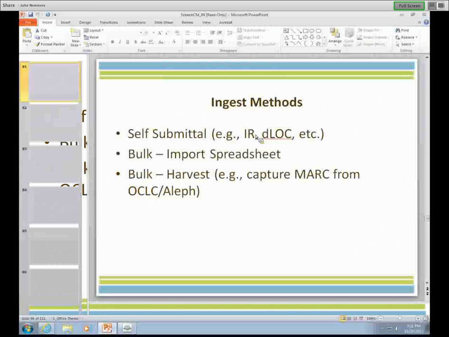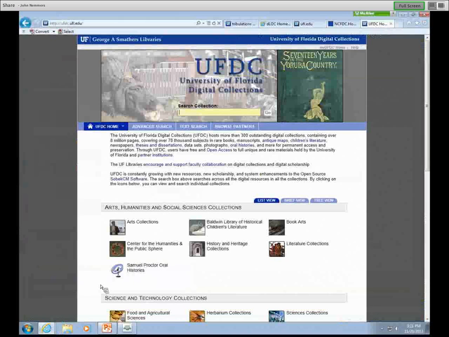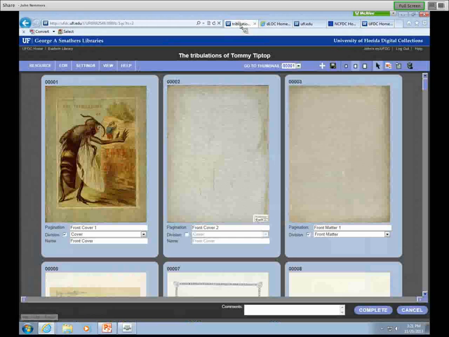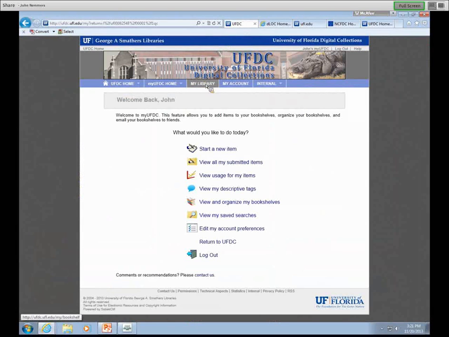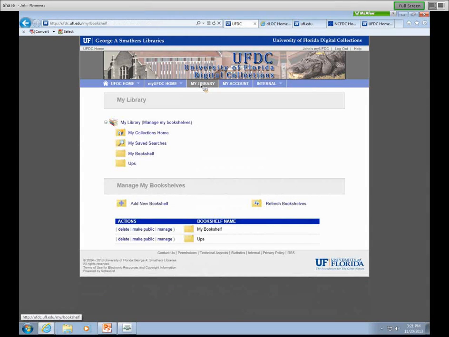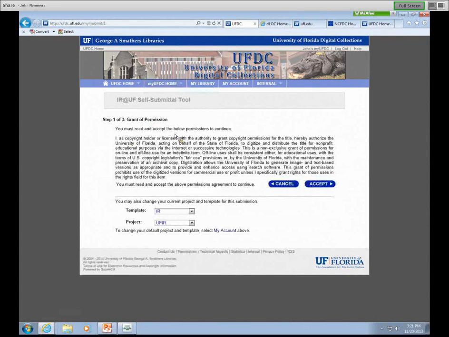Basically, I'm going to take you back now to my UFDC page, and these were the two commands I skipped earlier under my UFDC home. If I say I want to start a new item, the default here at UF is that I'm going to be submitting it to our institutional repository, the IR at UF here. And the template I'm going to use is the IR template.